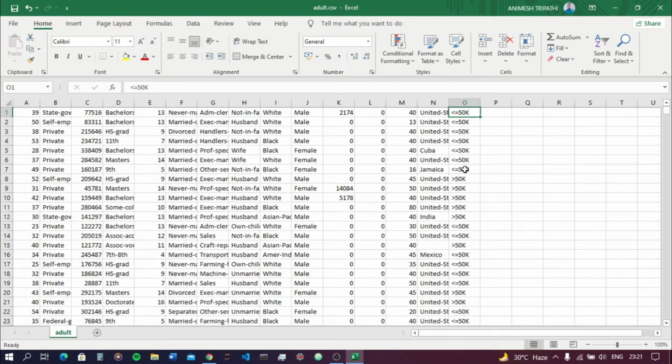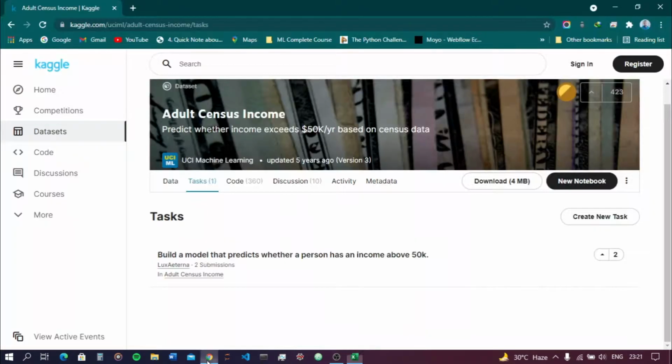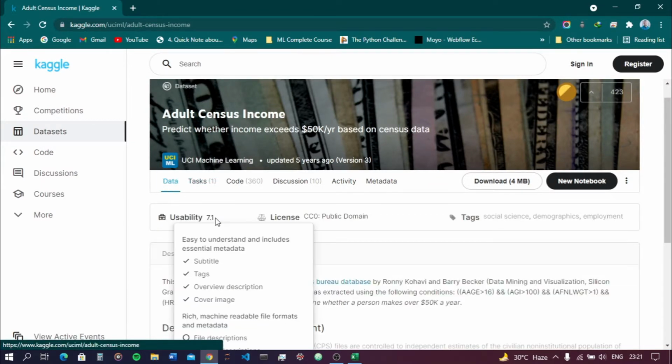So we have to predict whether the person has income greater than 50k or less than 50k. If the income is greater than 50k, then we have to predict yes, and if it's not, then we have to predict no, it's below. Something like that we have to predict. So let's go again on Kaggle. Okay, so this is something given.